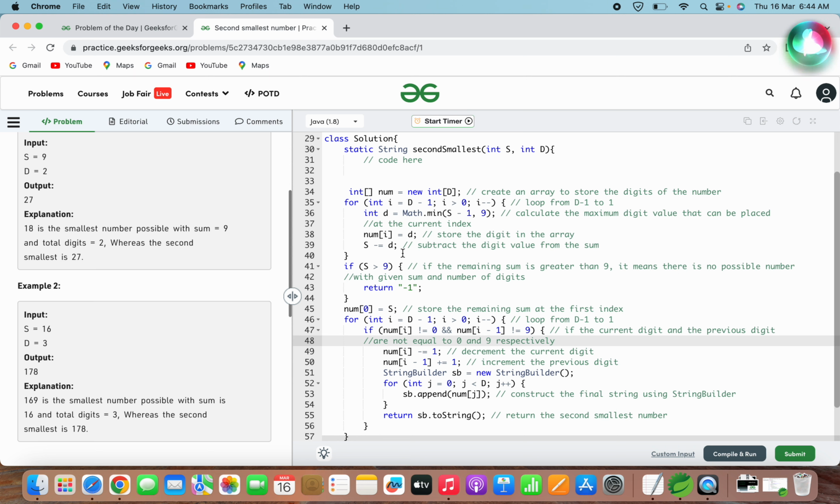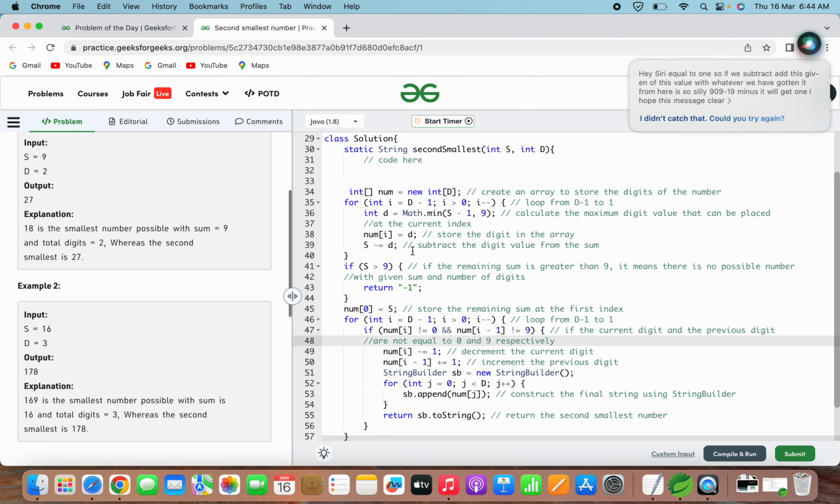So S was initially 9. So 9 minus 8, we will get 1. I hope this is clear. Then after this loop, when this loop is ending, num of 1 is 8 and S is 1 at this point.